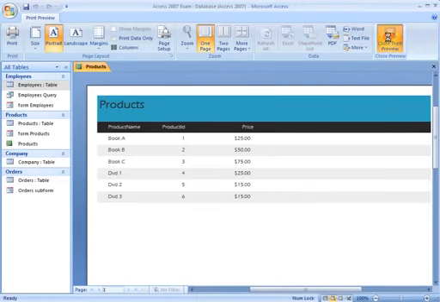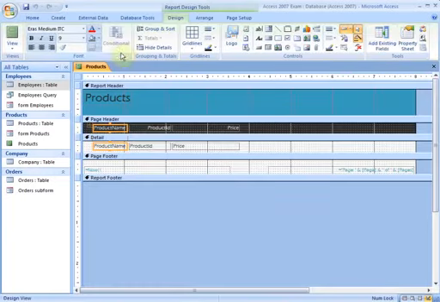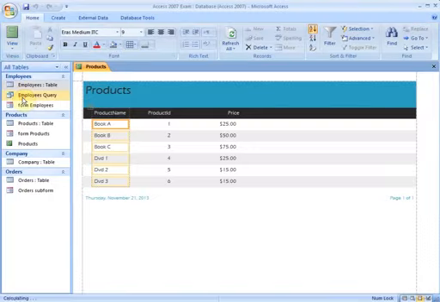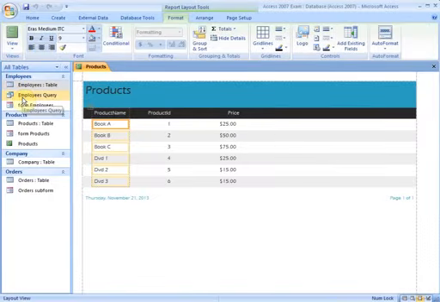I'm going to close the print preview because a lot of the questions that you'll have will be mostly in the layout view, and they might ask you questions like change the form, the layout, the colors to some other colors.